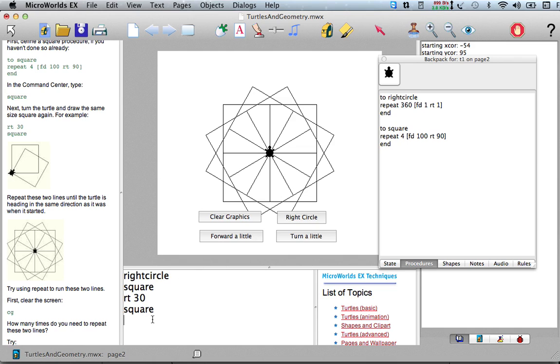So I'll let you think for a minute. How many turns are we going to have to make to complete the design? If you haven't figured it out yet, why don't you pause the video for a second and think about it for a little bit. See if you can figure out how many turns it would take to complete the pattern.